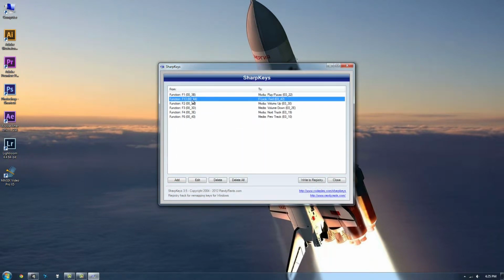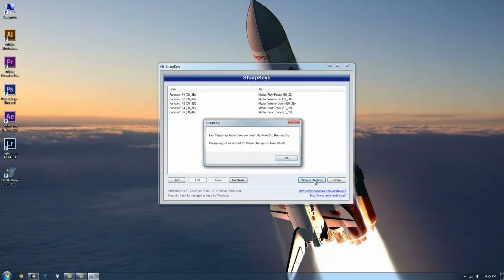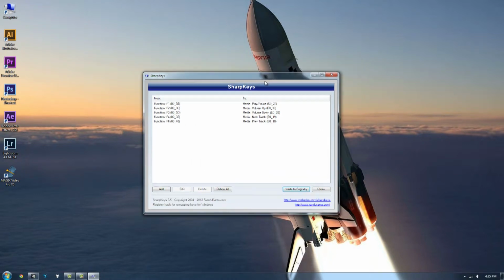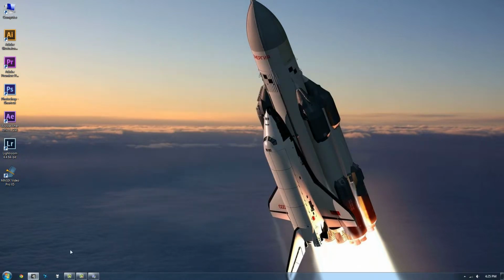So as you can see, this is my registry, and if you want to apply those settings, just hit update registry and you'll get an option to reboot, and then the changes will take place.